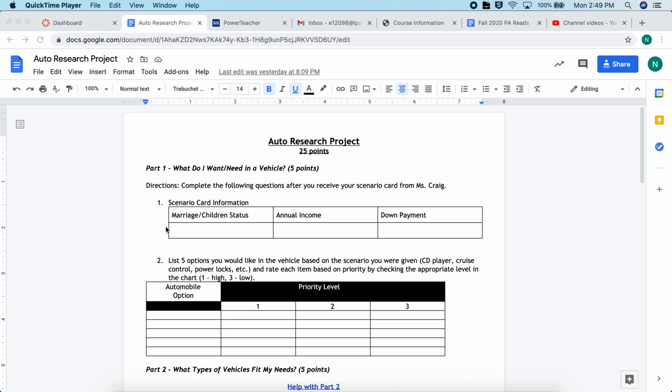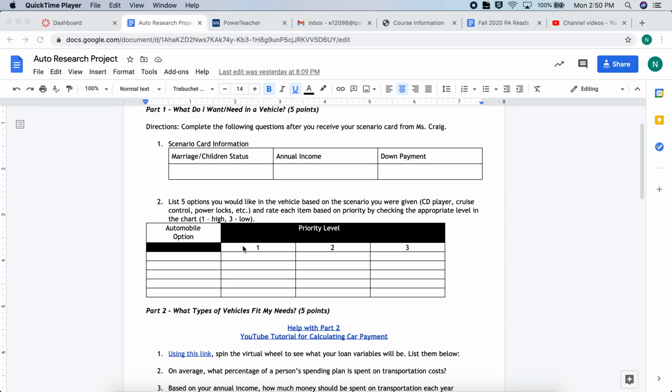Research project. You have a scenario that you should have found linked in today's Canvas announcement. I have your name next to your marriage and children's status, your annual income, and your down payment. So just enter whatever information I had on the Canvas announcement into these 3 boxes, because that will help you make these decisions as you go through the worksheet.